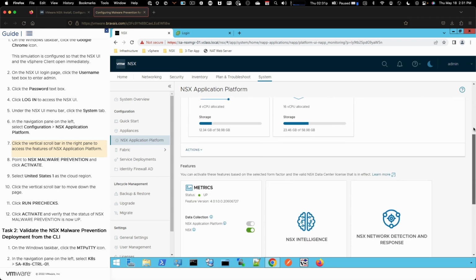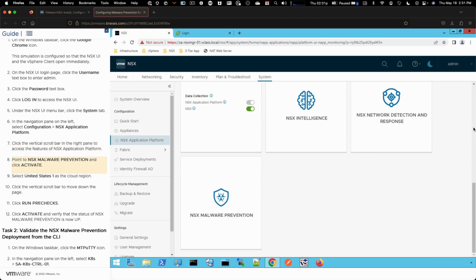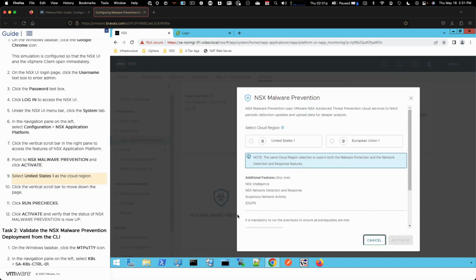So let's go ahead and click the scroll bar to scroll down to the features tiles. And we see there's metrics, and we have NSX Intelligence and NSX Network Detection and Response. We'll talk about those a little later. Here we want to activate malware prevention. So we'll go ahead and click the big activate button.